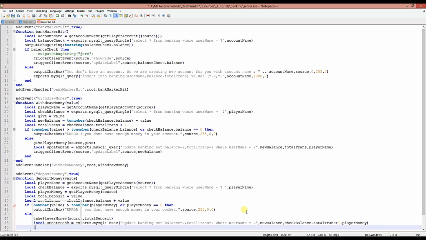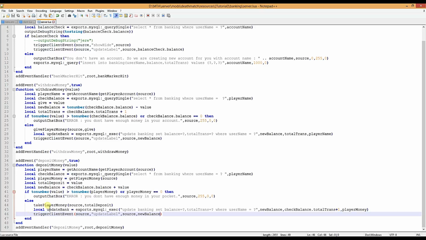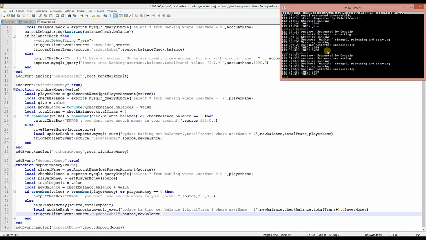And after that again let's update label, update label source new balance. So hope now it will also work. Let's test it out. Restart banking.